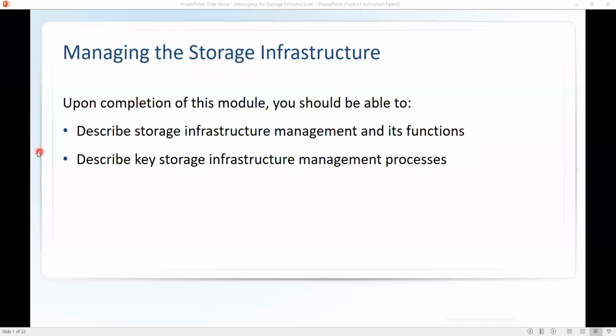Okay. So what we will be discussing is describing the storage infrastructure management and the various functions. And we will be describing the key storage infrastructure management processes. This is chapter number 15 in your book, and it's the last chapter.